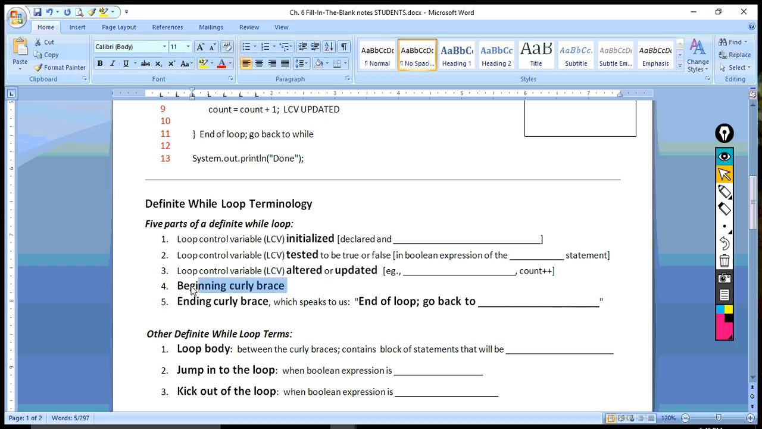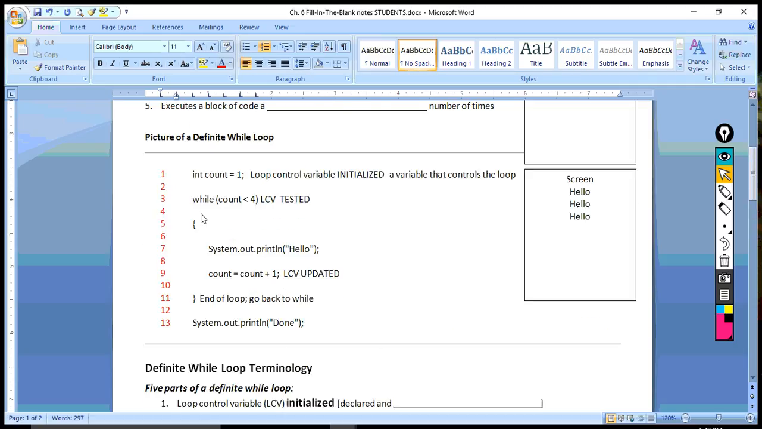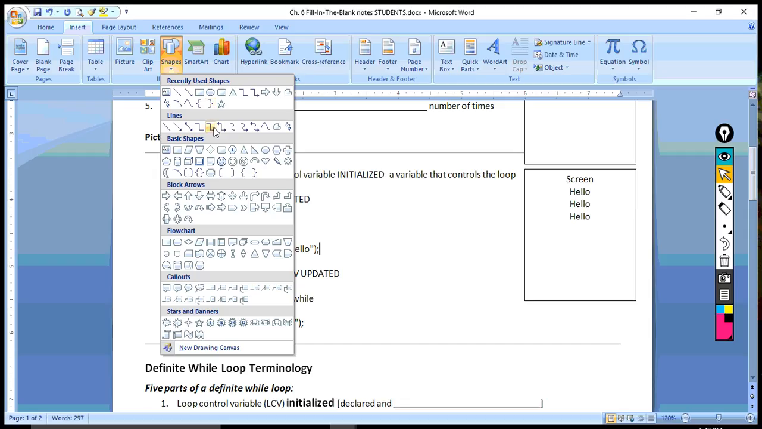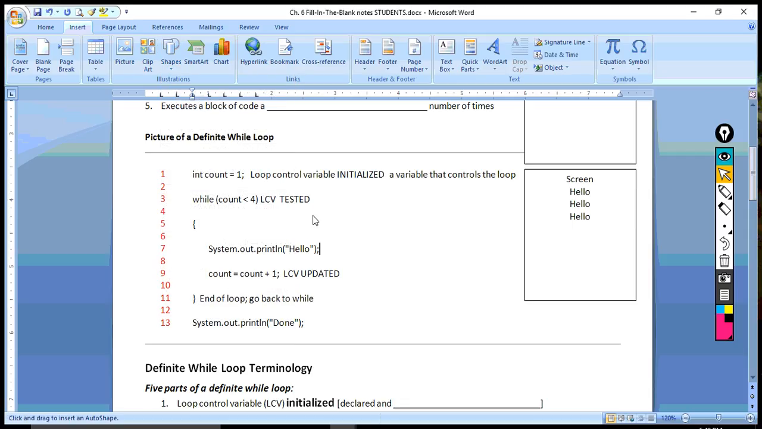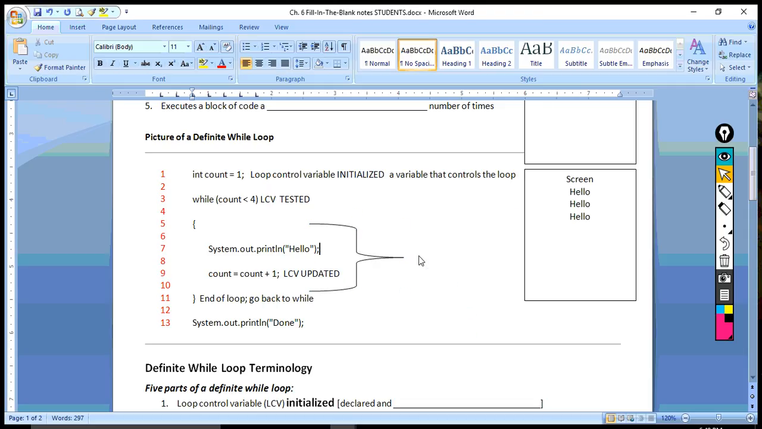The other part of the loop is, of course, the curly brace and the ending curly brace, which says end of loop, go back to while. And so these curly braces act as boundaries for what we'll call the body, the loop body, or the body of the loop. The body of the loop contains the lines of code that will be repeated. So only these 2 lines are going to be repeated over and over again until the loop stops.